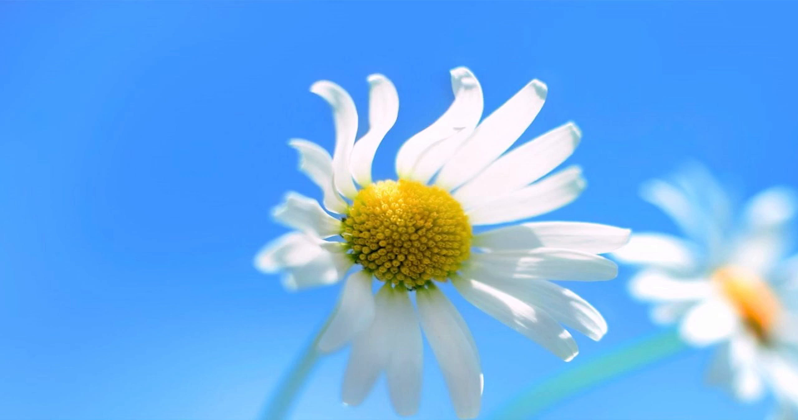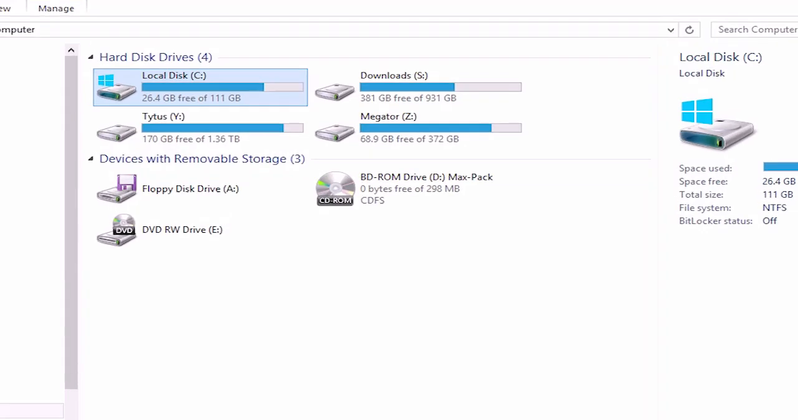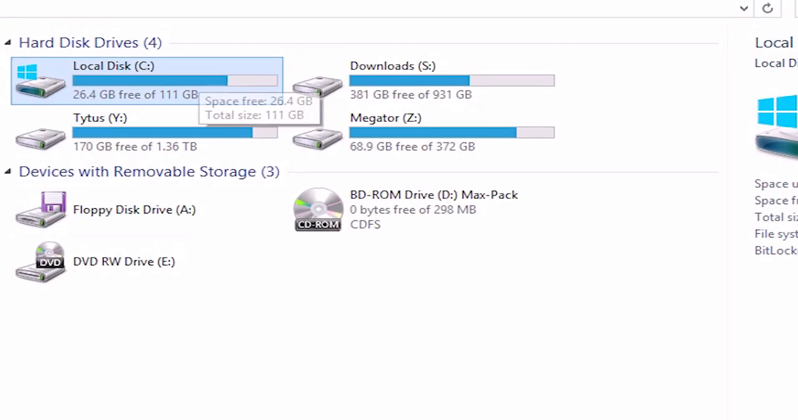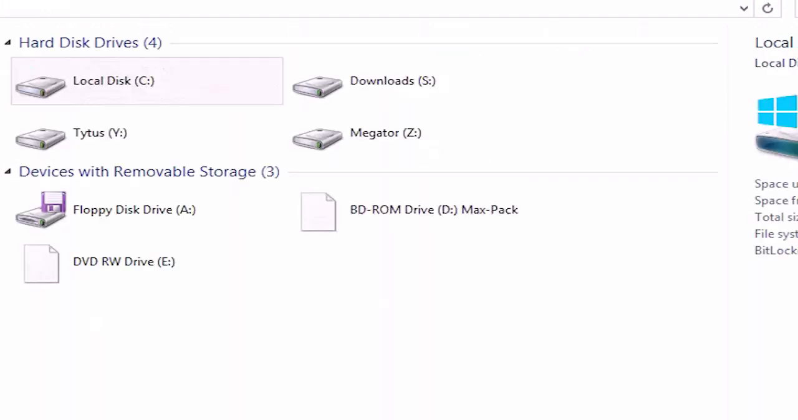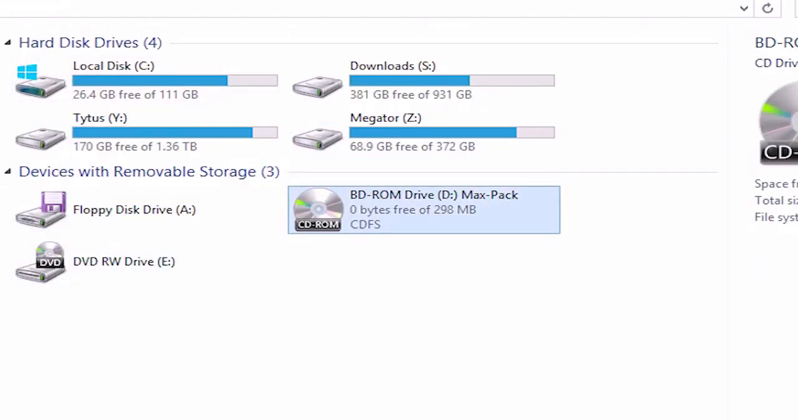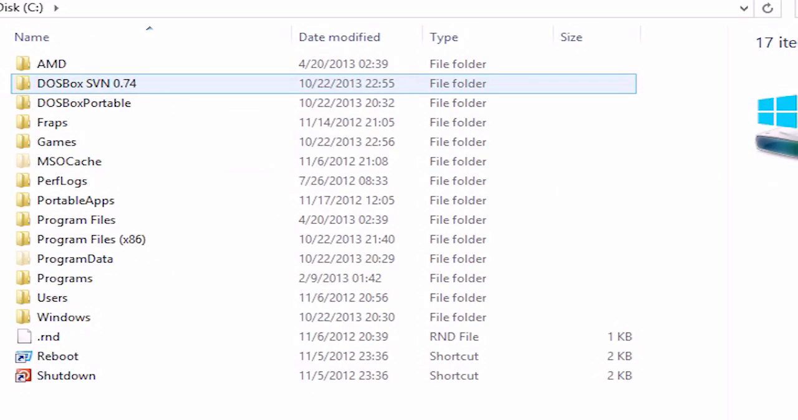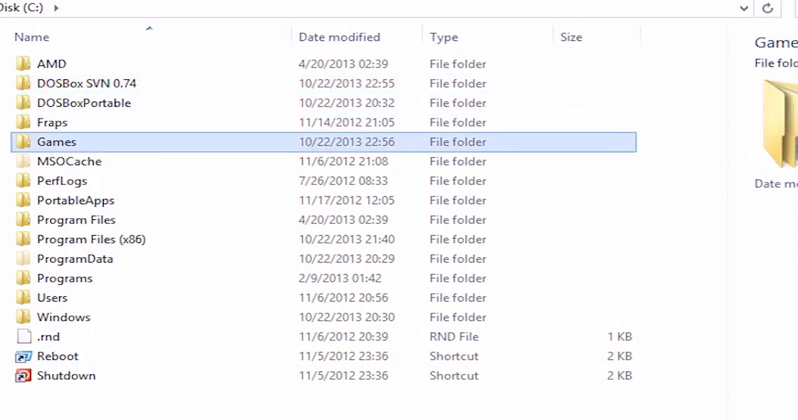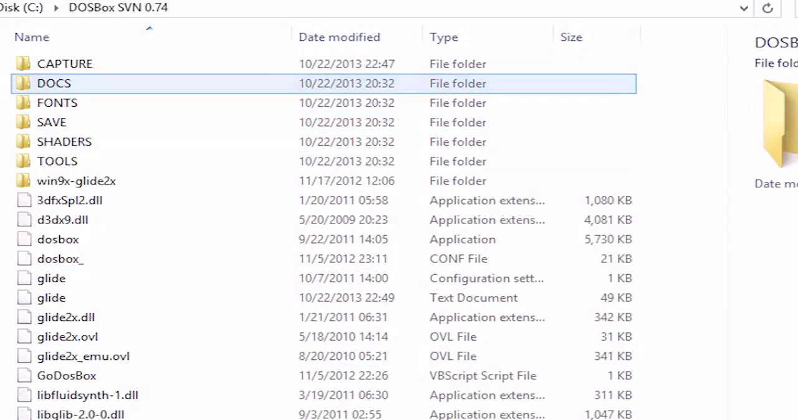Now extract the contents of the download to anywhere you like. I will be working on my C drive for the sake of simplicity. Insert the game CD and take note of your CD-ROM drive. On my computer, D is the corresponding letter to my CD-ROM drive, so I'll take note of that. Go to your C drive, and if you haven't already, create a folder named Games.